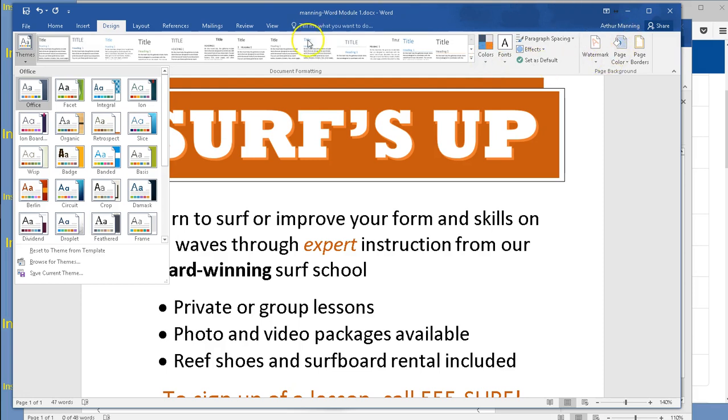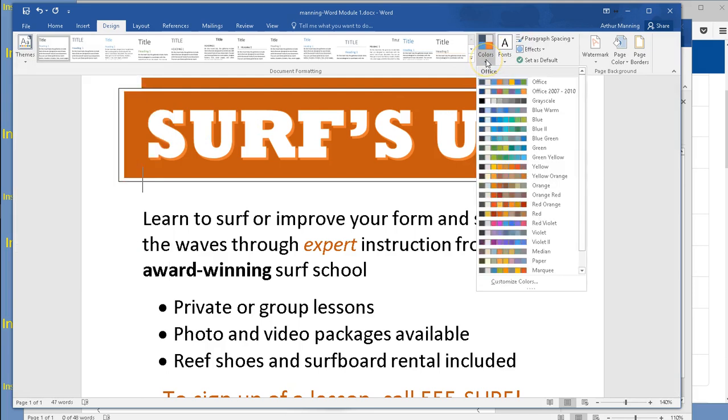So a lot of things going on here. We're only going to mess with our color set, although we could actually apply a whole set of colors and fonts and styles. We're just going to change the color and keep the style that we had. If I chose one of these others, it would actually change my font as well. So we're going to jump down here and choose the blue theme.